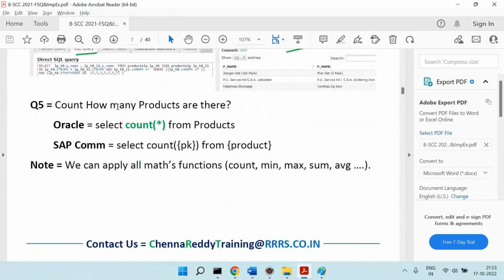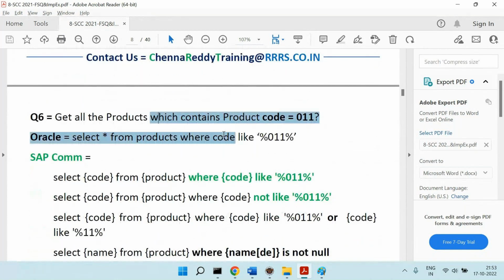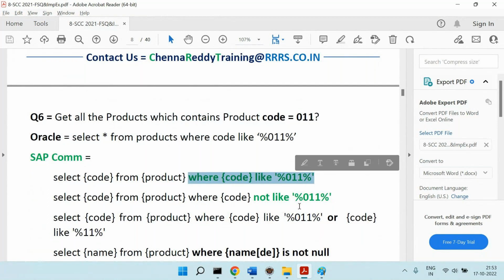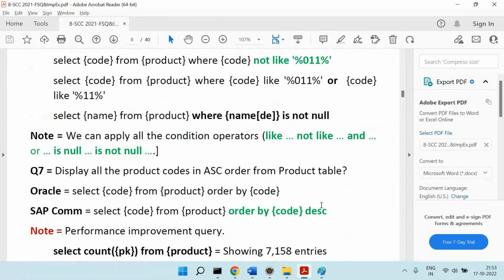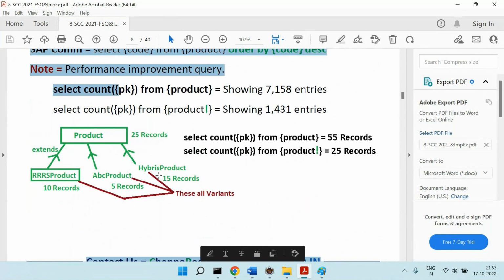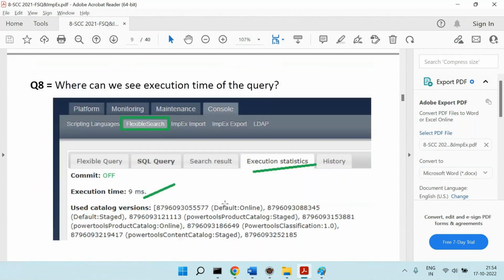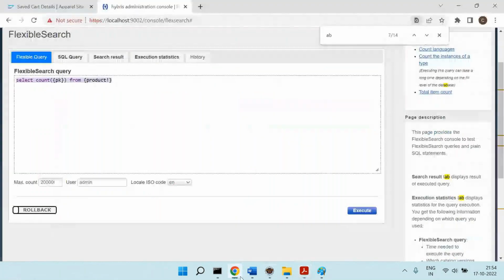Then I said all the math functions you can use, and all the operators you can use, like the LIKE operator, NOT LIKE operator, AND operator, OR operator, all these things. And finally, the one which I just now discussed: if you write like this, it will get the records from the child item types and the current item type. If you don't want records from child item types, use this operator.